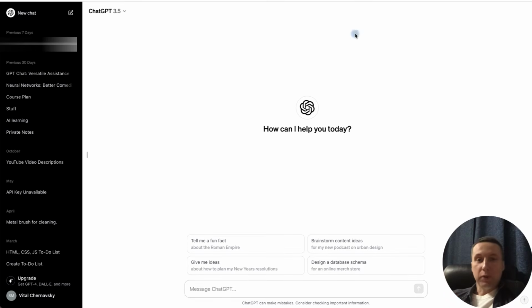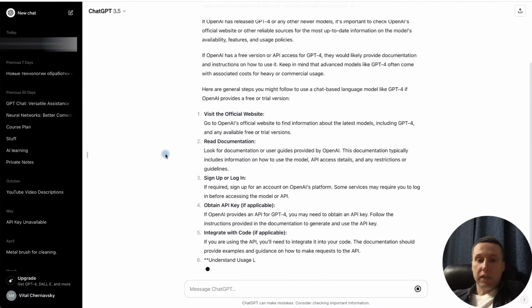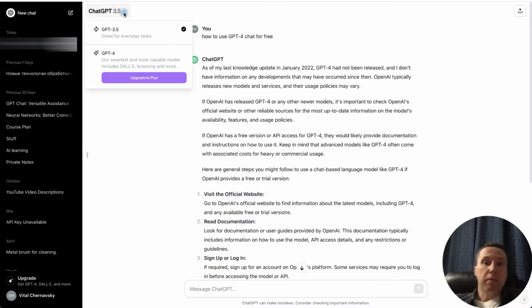Hi everyone, today I'm going to show you how to use GPT-4 for free, and what ChatGPT thinks about it. Let me remind you that you can officially use GPT-3.5 for free. 3.5 is limited by the fact that it does not take information from the internet directly, but uses the information uploaded to it until 2022.